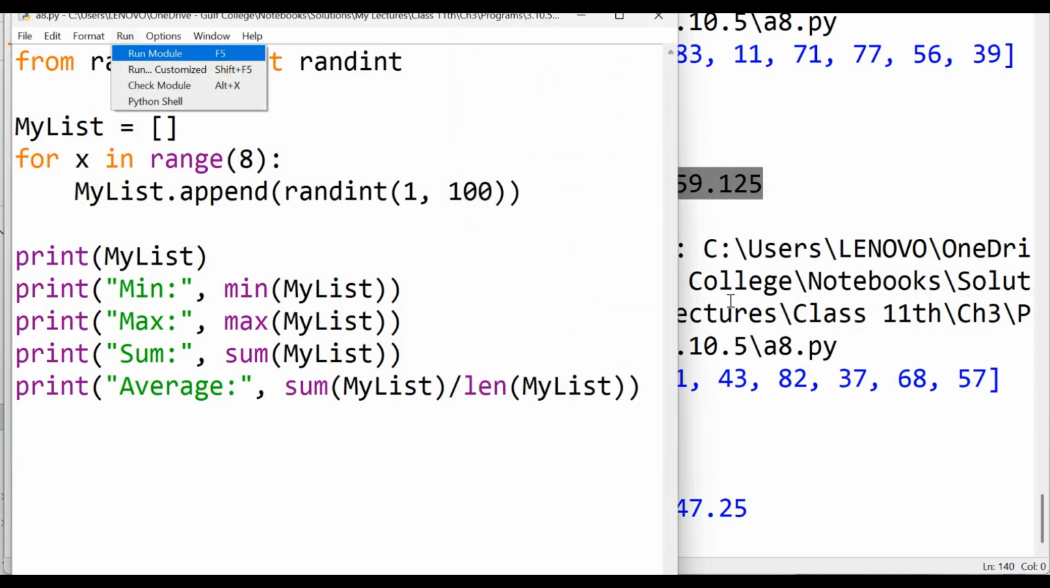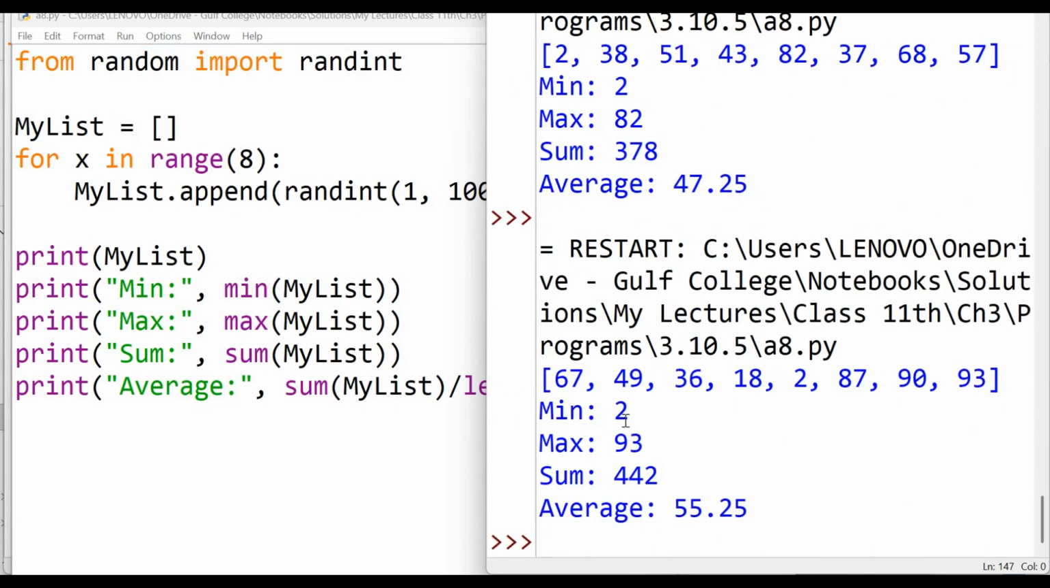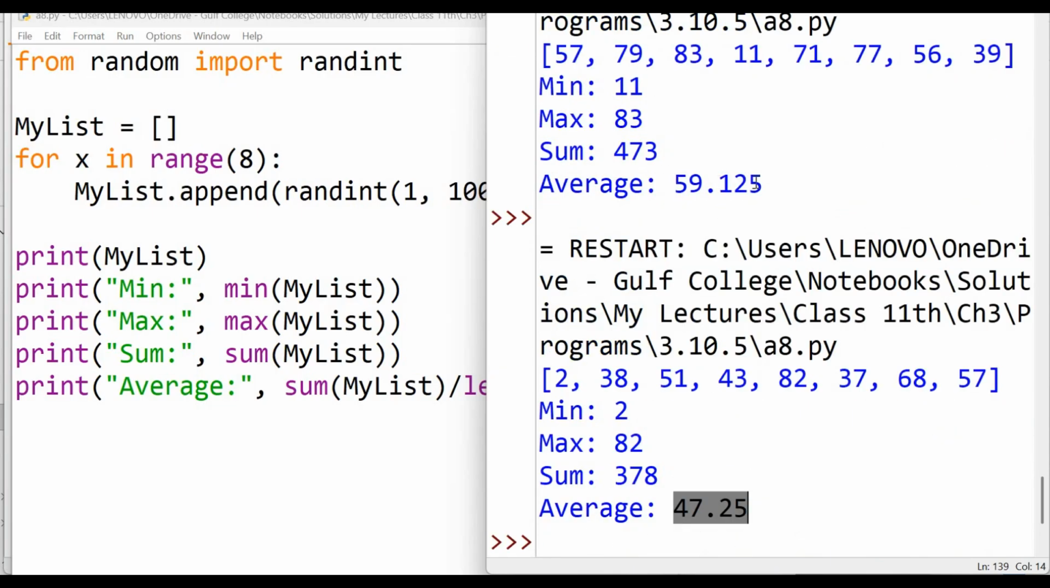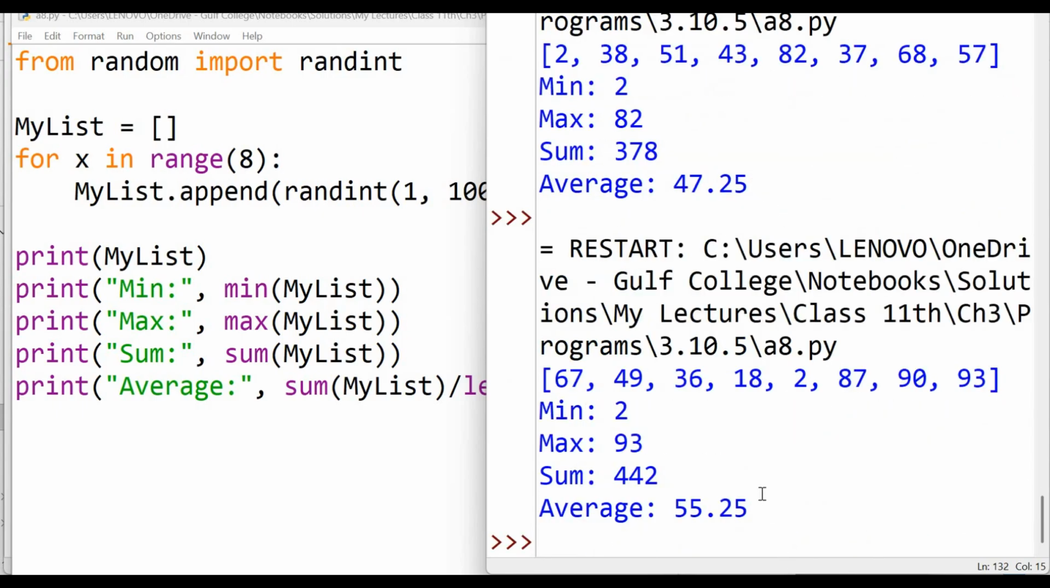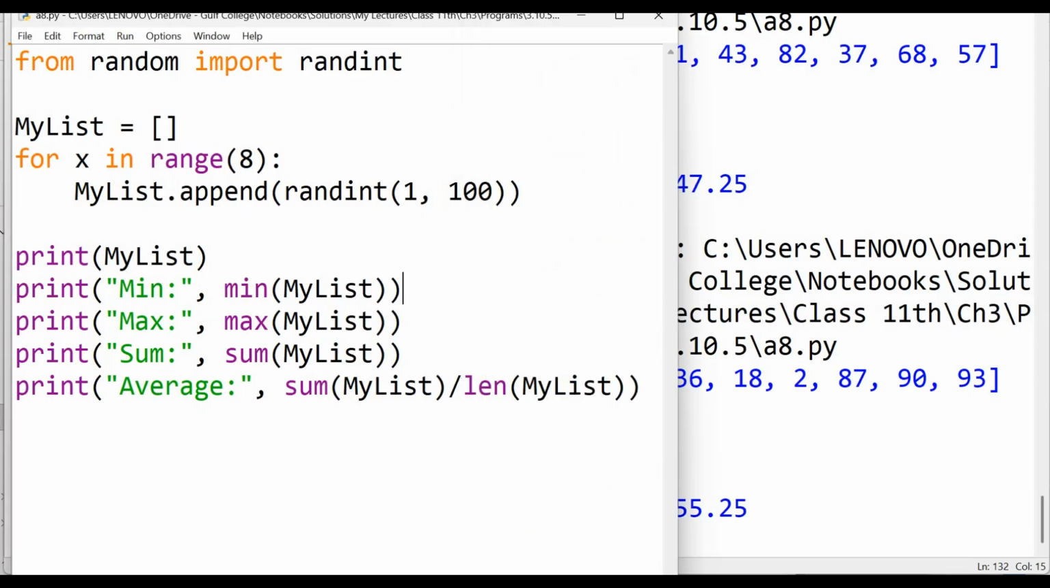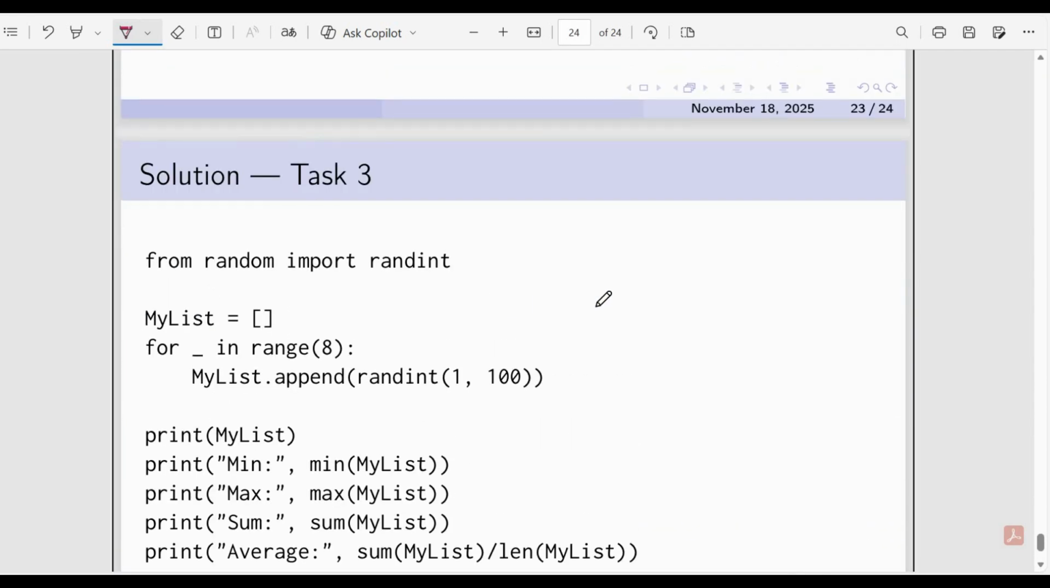Run a third time and you can check the output. Now this time minimum number is 2, maximum number is 93 and average is 55.2. This 55.2, 47.25, and next one is 59.125. We cannot guess whether the next time average will decrease or increase. Okay, so this is the code.